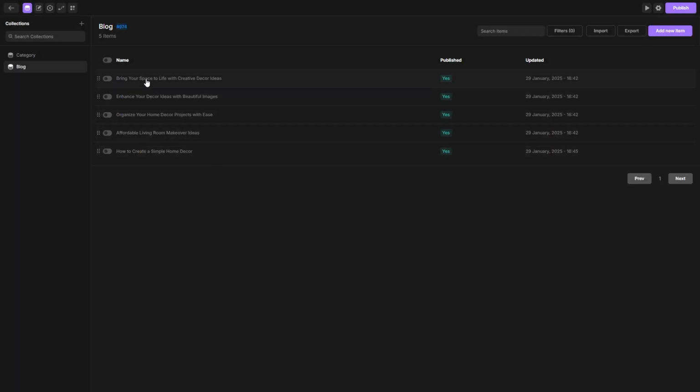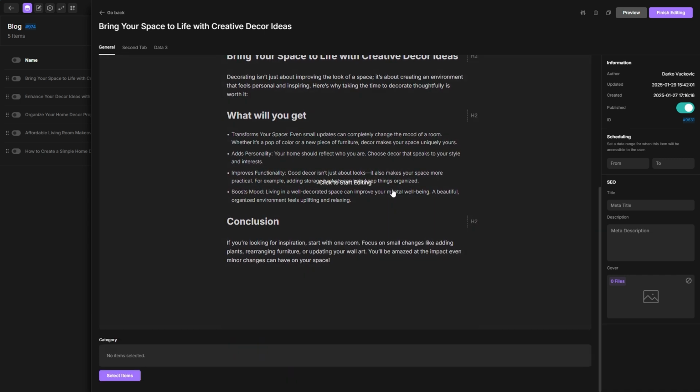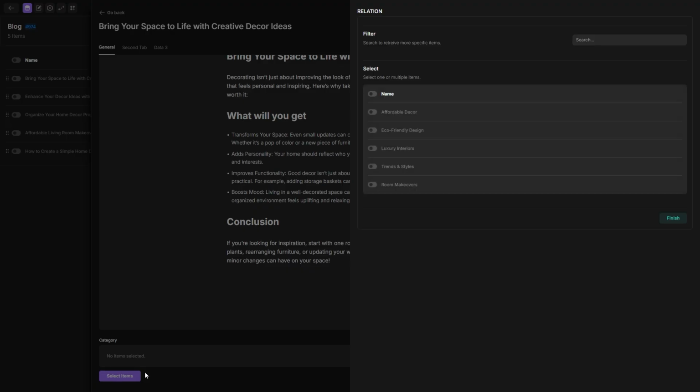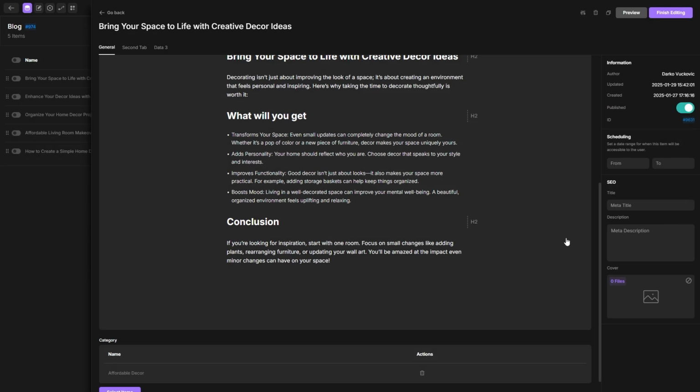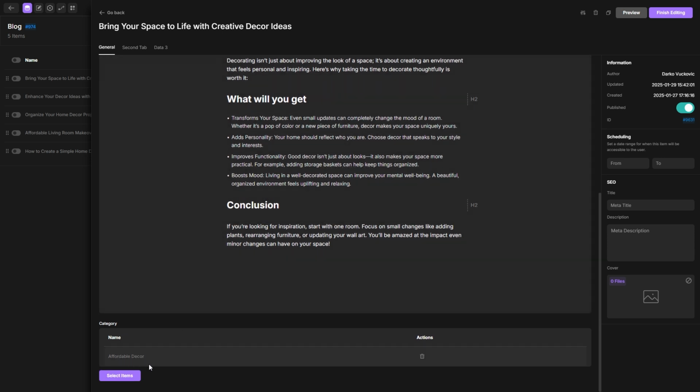hit finish editing, and we can now open one of our items here, scroll all the way down, and you can see our new field called category here. If I hit the select items button here, you will see that I can choose items from my category collection. So let's choose something like this one here, hit finish, and you can see that the item from the category collection is assigned as the value on this field inside my blog collection.